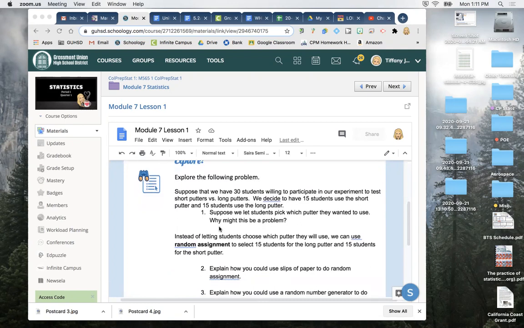It says, explore the following problem. Suppose that we have 30 students willing to participate in our experiment to test short putters versus long putters. We decide to have 15 students use the short putter and 15 use the long putter. Suppose we let students pick which putter they want to use. Why might this be a problem?